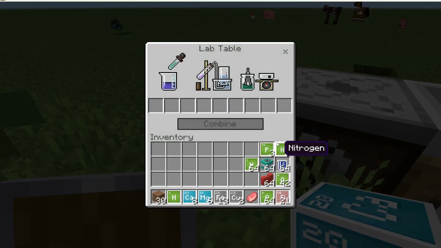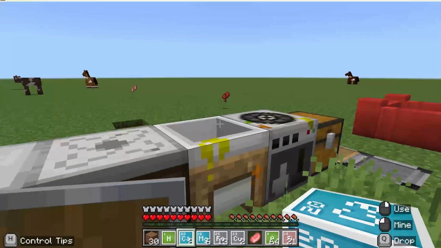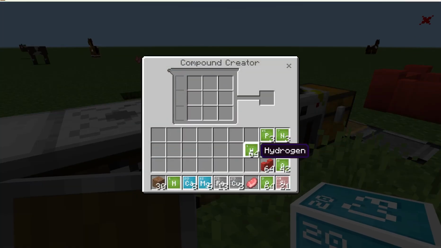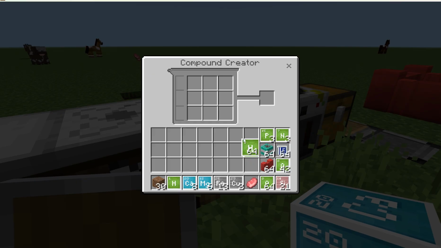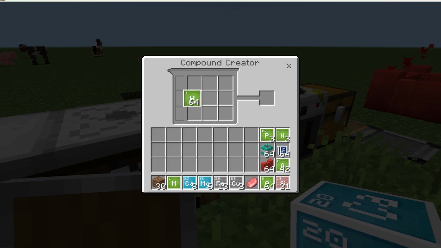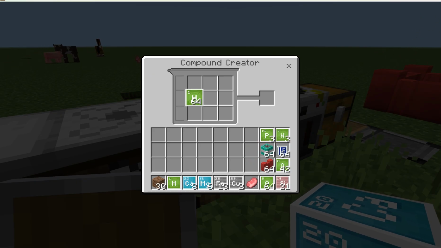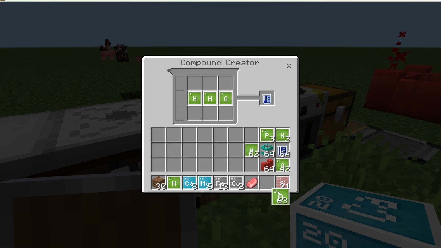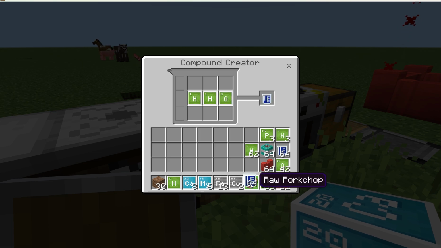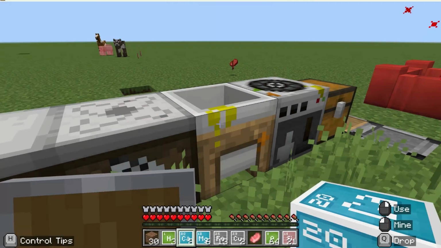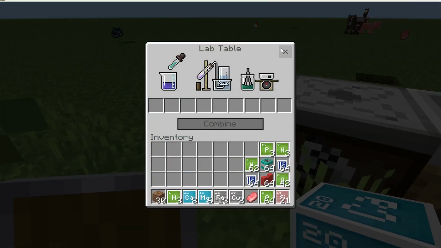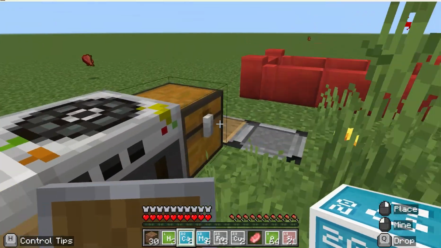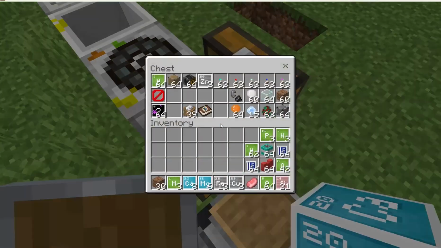First, let's open the compound creator. We can create compounds like water with the compound creator. Water is made of 2 hydrogen and 1 oxygen, so we put 2 hydrogen and 1 oxygen inside. We can take the water out. And the lab table can make a lot of things, more than the compound creator.